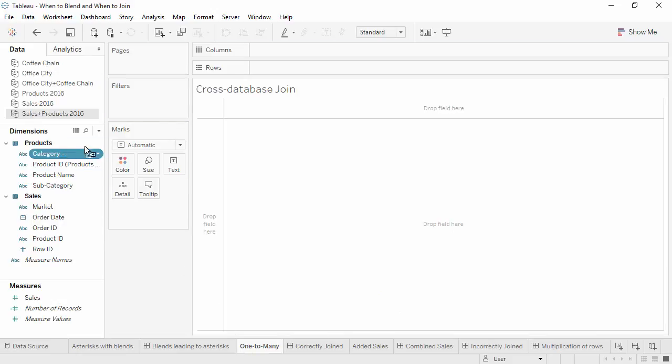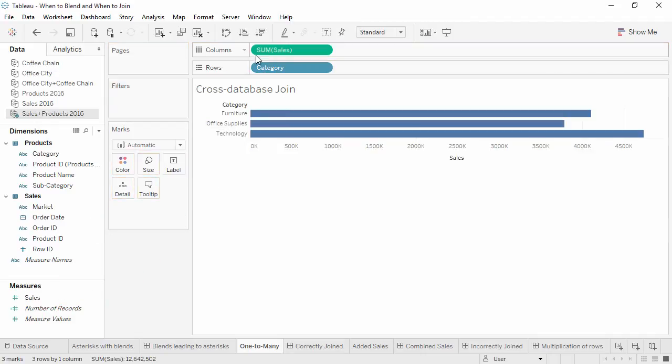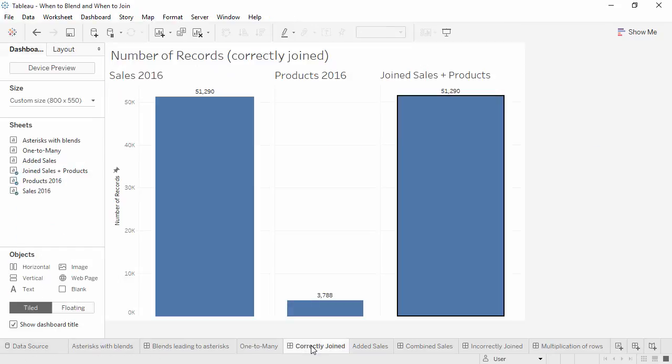We'll bring category to rows, sales to columns, and market to color. Now we have the behavior we wanted, breaking up our category sales by market. When we joined the data, we simply supplemented the product information to the sales information, leaving the original number of records from sales unchanged.